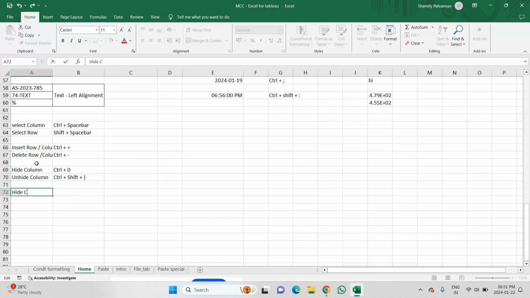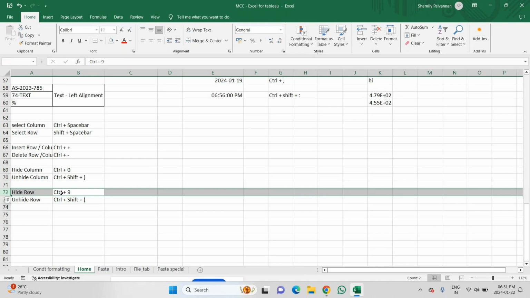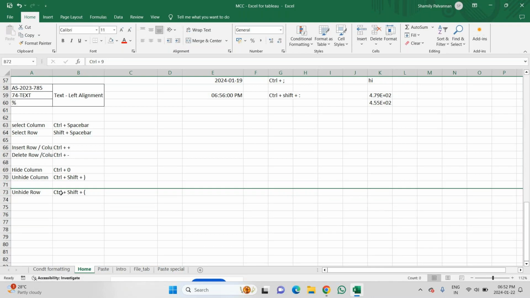Hide row. Unhide row, we will see. For this the shortcut key is Control 9. This is Control Shift 9, that is close bracket. Okay, so now we will go for this: Shift Space bar to select the row. Control 9 to hide. Control Shift 9 to unhide.